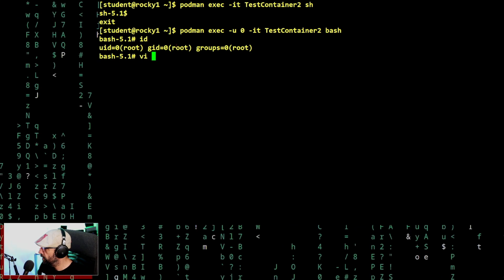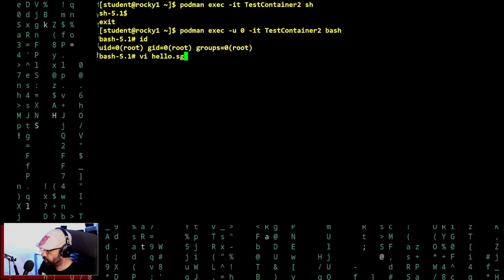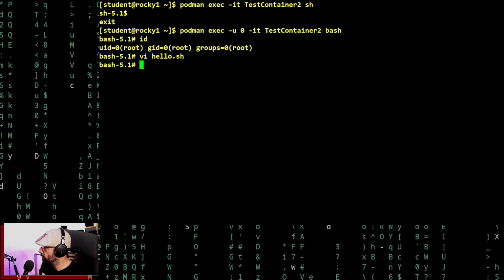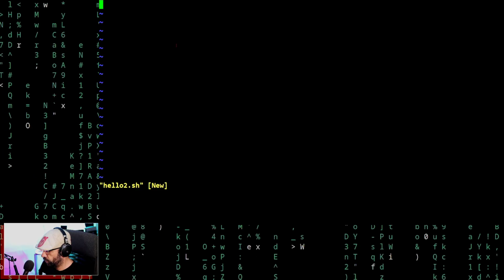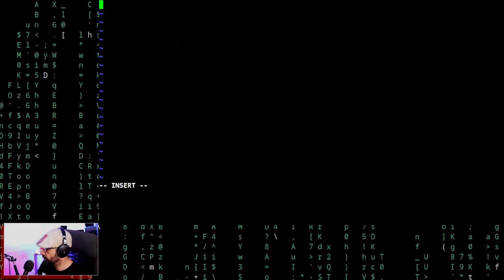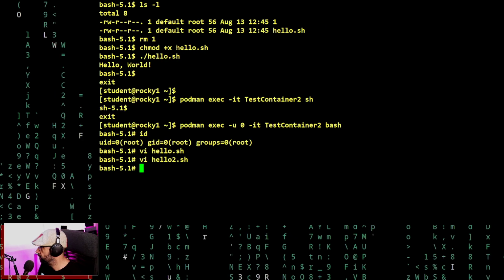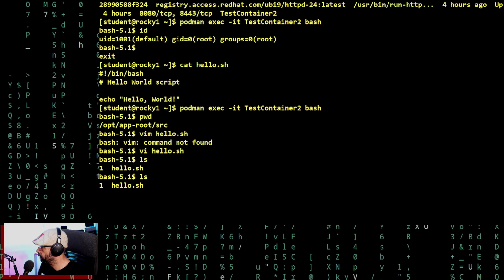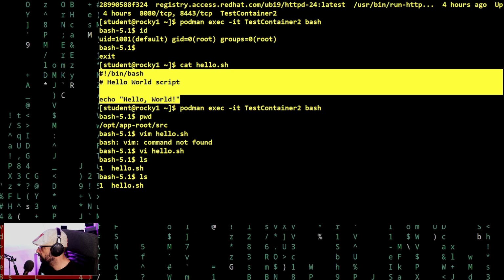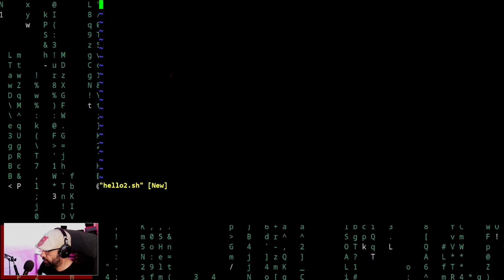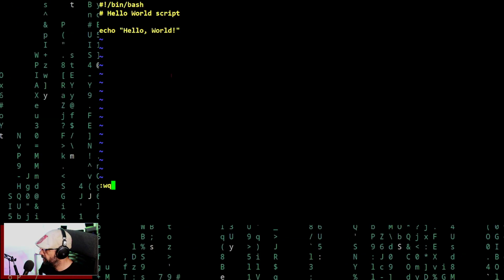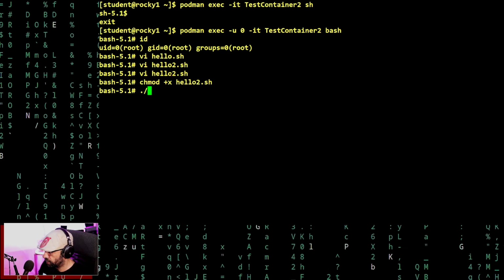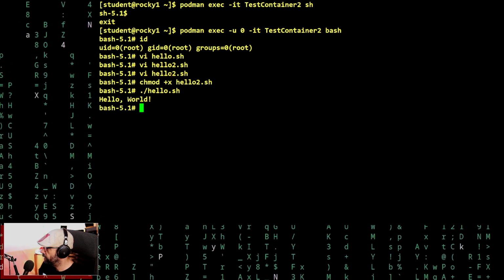So vi hello.sh. It's already there because we are in the same folder. So let's do hello2, paste it. Oh, let's get the script again. Yeah, I'm lazy. I really don't want to type this and have typos. You paste the script, save the script, chmod +x hello2.sh. And there we go. It's working.